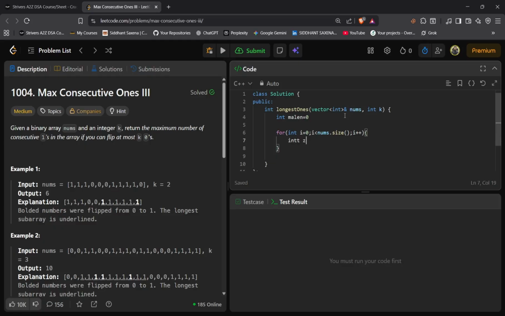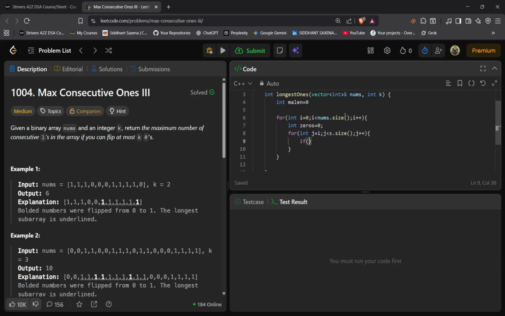Now we will take a zeros count here, initialized with 0. Now the second for loop will start from here only, int j equals i, and j less than nums.size, j plus plus. Okay, so if you got 0, then you will increase the zeros count. If nums of j equals 0, then zeros plus plus.